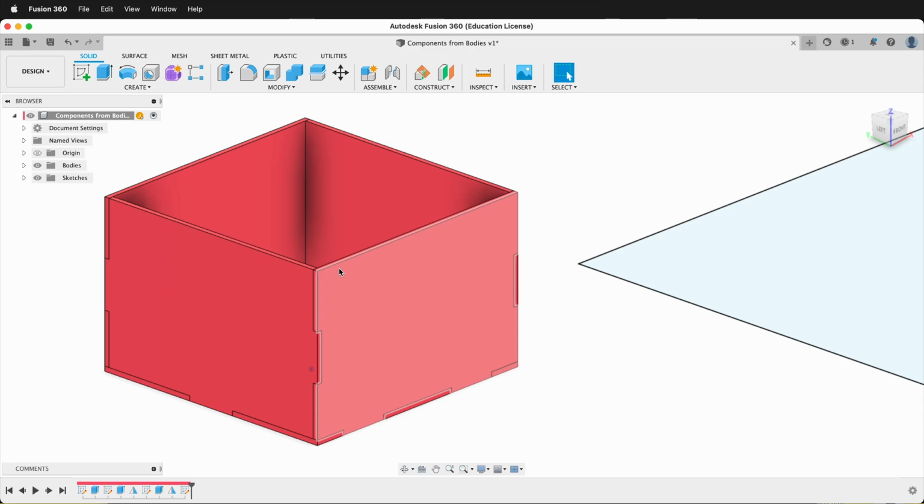In this Autodesk Fusion 360 tutorial, I'm going to show you how to create components from bodies. Sometimes when you're modeling, you may not use Fusion 360's rule number one and make a component, or you might just have a design that has lots of bodies that you then want to have as components.